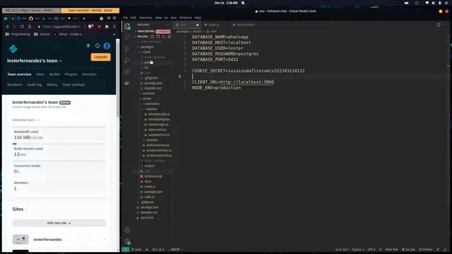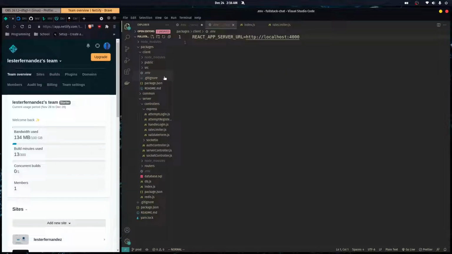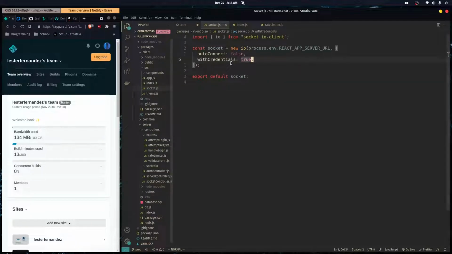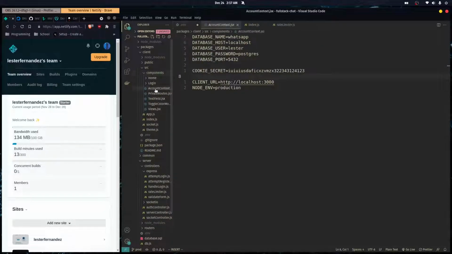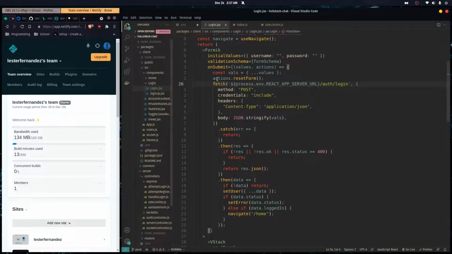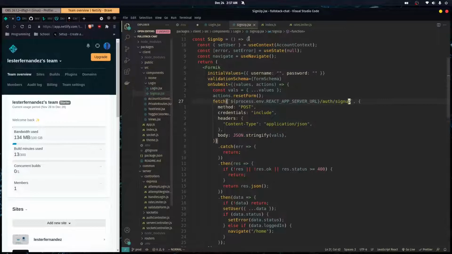And we have to do the same thing on the front end. So in the front end package, just make a .env file and declare the environment variable REACT_APP_SERVER_URL. Every environment variable in React needs to start with REACT_APP. And then here we just put our URL for our server. Then in our socket.js file, we want to reference that environment variable. And in our account context, we want to replace basically all the URLs with the environment variable, along also in the login component and the sign up component.